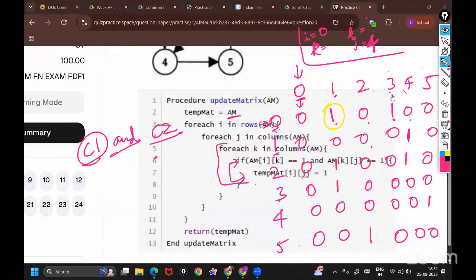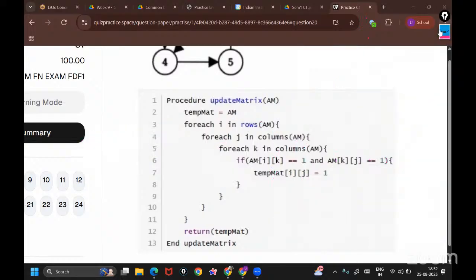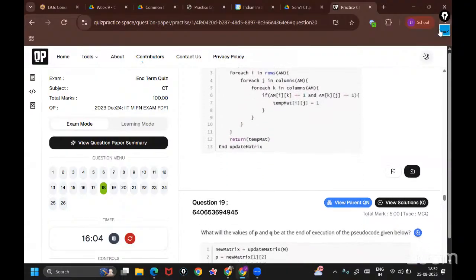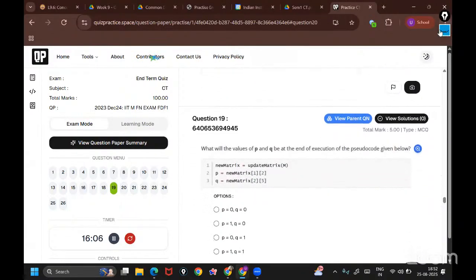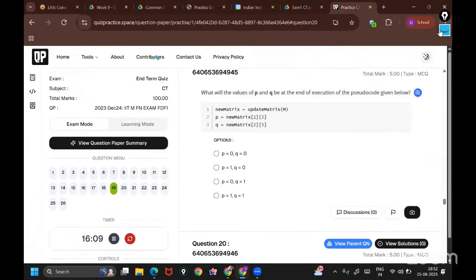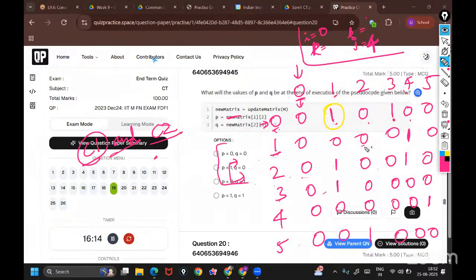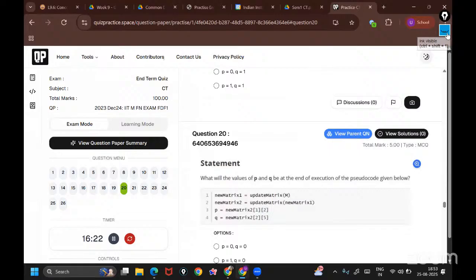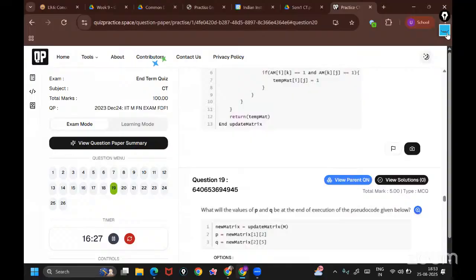Let's say if I'm taking 1, 2, then I have to take 2 with all the other elements. That is how we are trying to update the matrix here. Is this thing clear? Yes, ma'am. So after updating we have to check the new matrix. In the new matrix, what is the value at 1, 2? Something like that. We have to update it here. My answer is 0, 1. I haven't updated P is 0 and Q is 1.